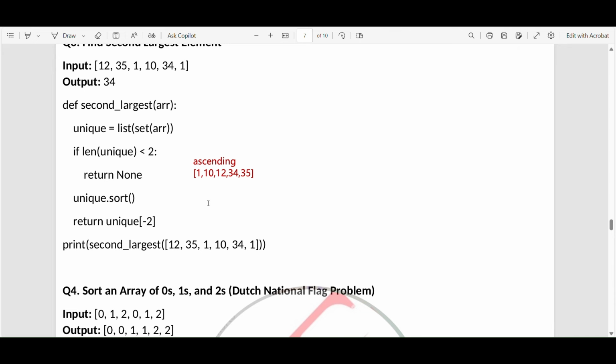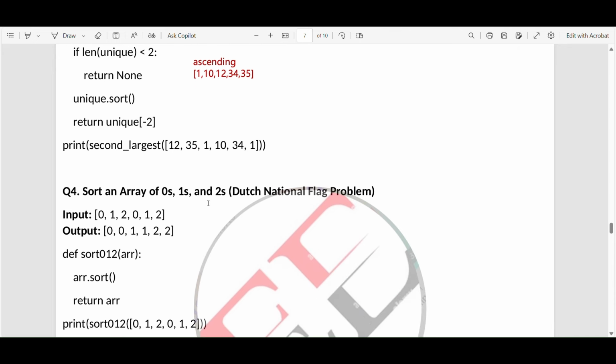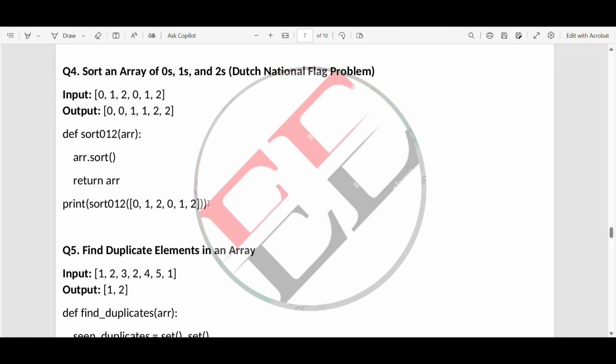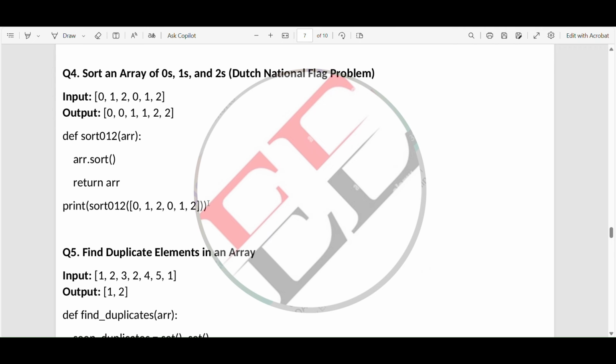Okay, question number 3 is also completed. Let's go to the next question, question number 4. This is also a small program. In Python, you'll be having small programs. It is not like Java, so it will be very easy for you to solve any question. If you just know the logic, you can easily attempt that question. Just try it. The next question is, sort an array of zeros, ones, and twos.